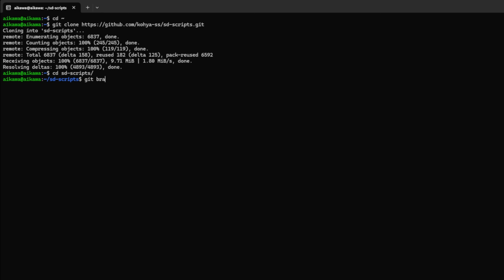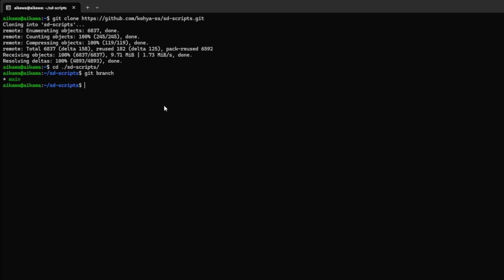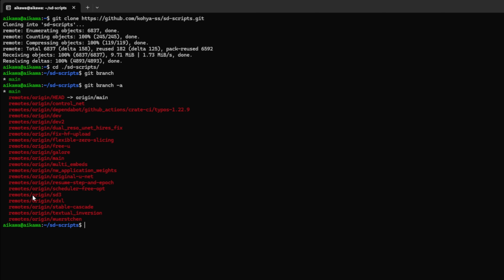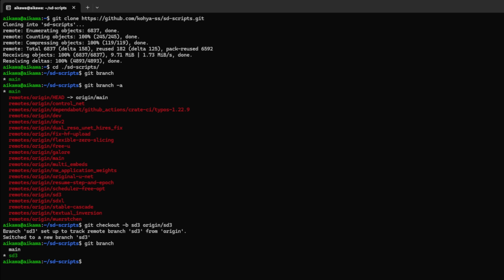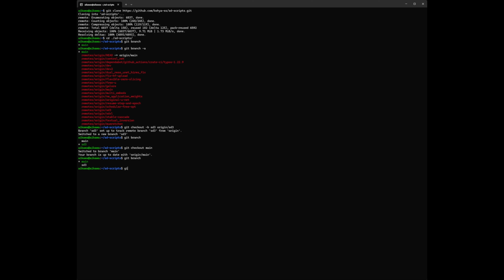However, if we do git branch, we're on main and we don't have the SD3 branch here. However, we can go ahead and check all the remote branches by typing in git branch and then -a. And the one that we want is origin/sd3, so we can just check that out from the remote. Type in git checkout -b sd3 and then origin/sd3. If you're not confident, you can always just copy paste it. So now that you do this, go to git branch, and we're on the SD3 branch already. Do git checkout to go back to main if you want, and yes, pretty easy.